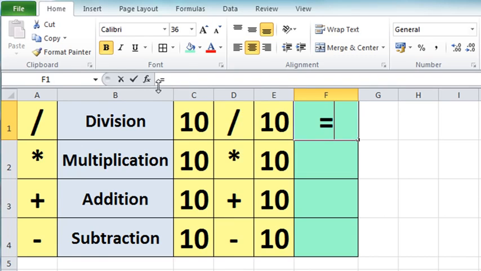Now if I press the equals key, you will see that it adds a couple of characters there, a tick and a cross. The cross is to cancel the formula entry and the tick is to accept it. Basically they perform the same function as the escape key for cancel and the enter key for accept. So now I've pressed the equals key, I can go on and start building my calculation.